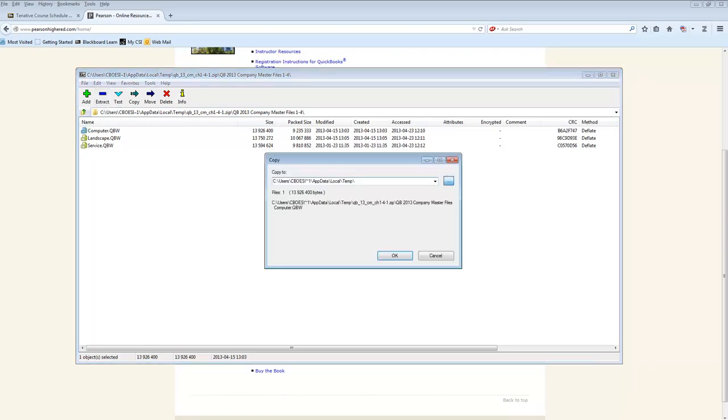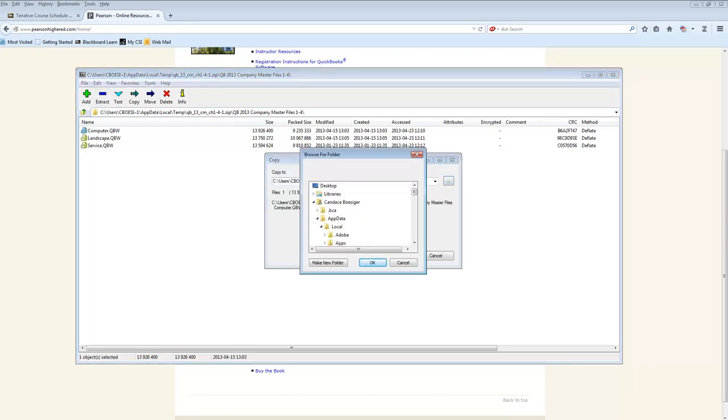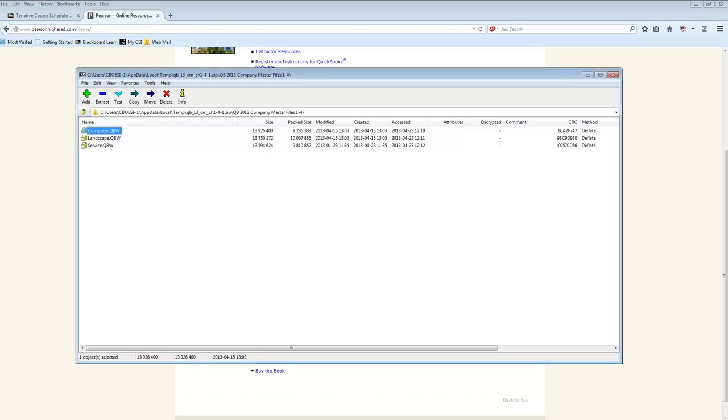And then you need to tell them where you want them extracted to. I recommend you taking them to your jump drive. Okay, and you'll need to do that with every single file. Click on it and hit Extract.